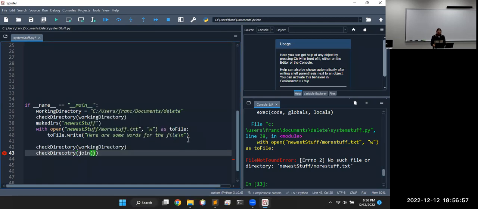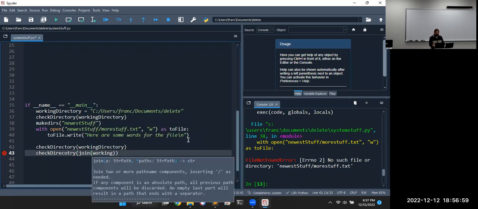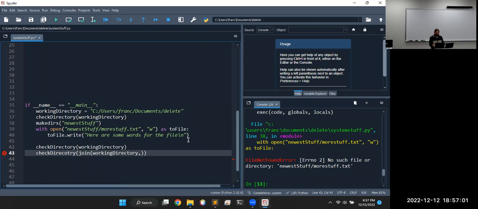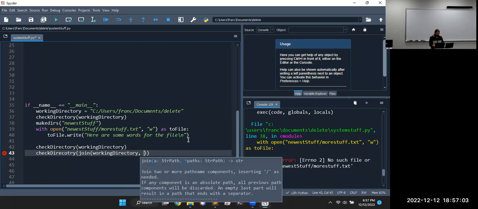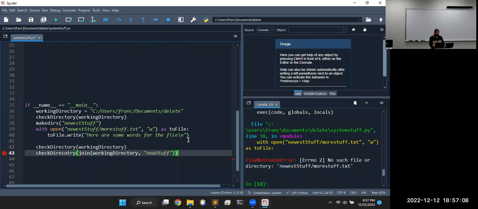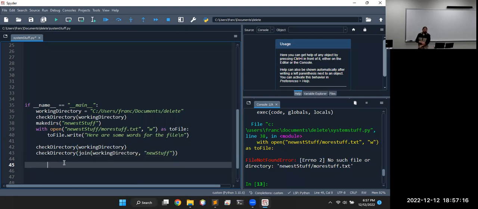And then we can say check directory. I'll use the join method again instead of typing it. Join our working directory with the folder called new stuff. To just make it a little bit longer. And it helps if I spell that correctly. But in short, it's all the working with files and folders.